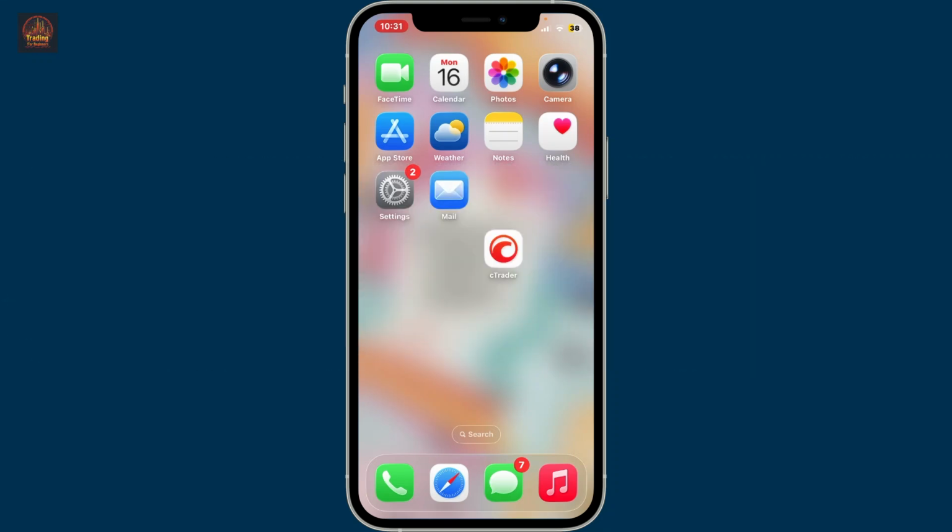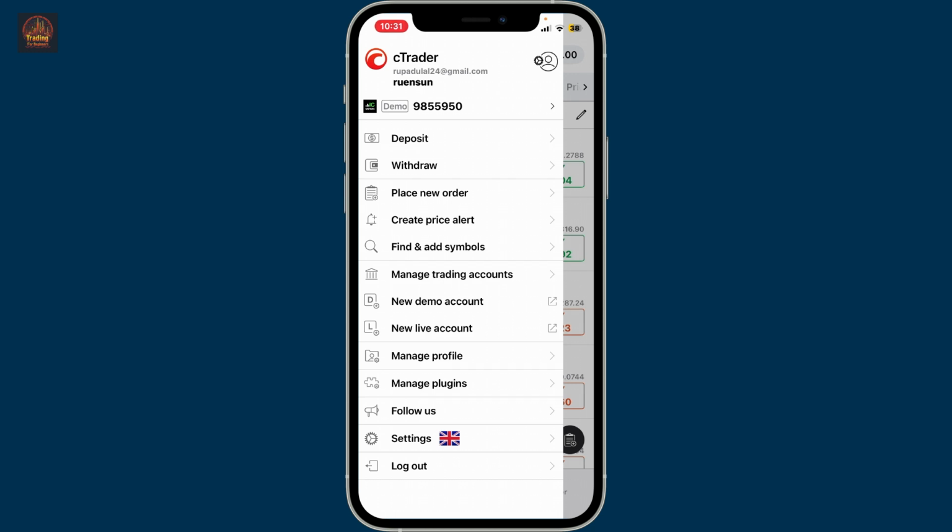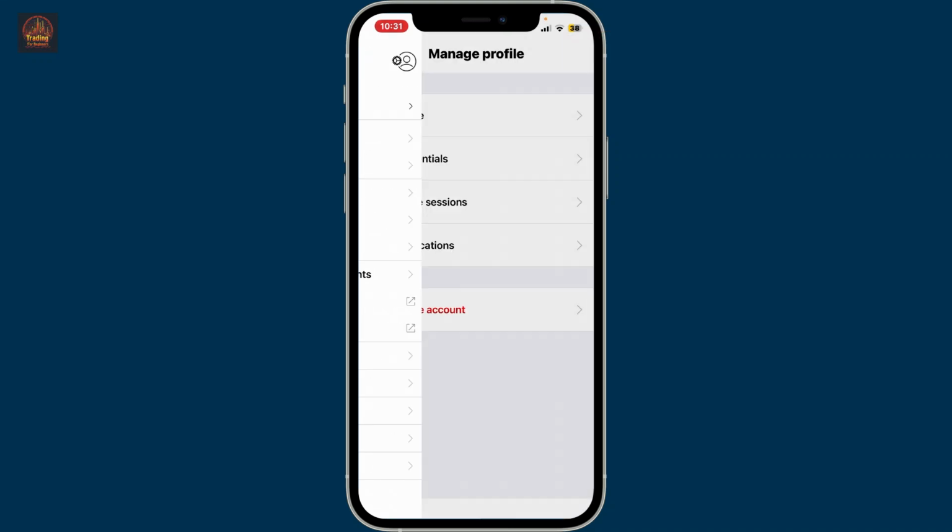Today in this video, I'm going to be guiding you through how to change your password on cTrader. First of all, open the cTrader app on your smartphone and log in. After you're signed into your cTrader account, from the home page, go to the top left corner and tap the cTrader logo. From the expanded menu that appears on the screen, go to the top right corner and tap on the human icon with a small gear icon in it.